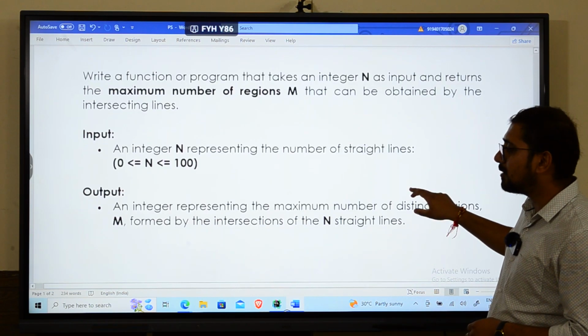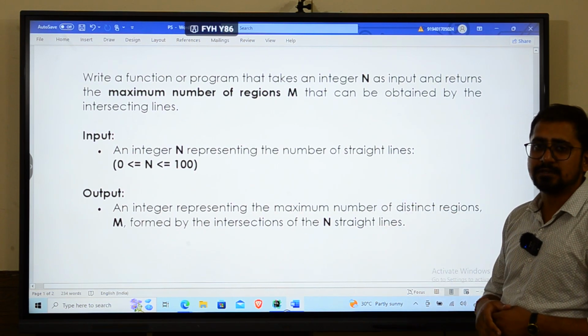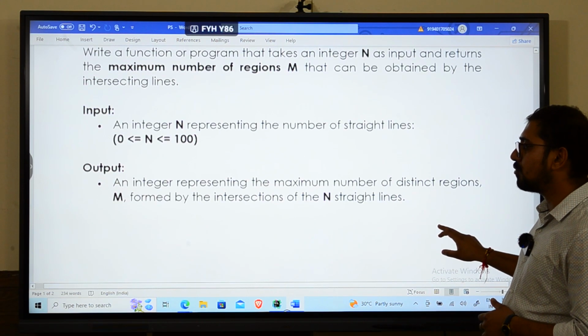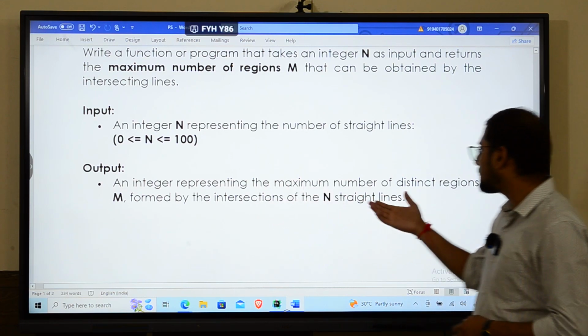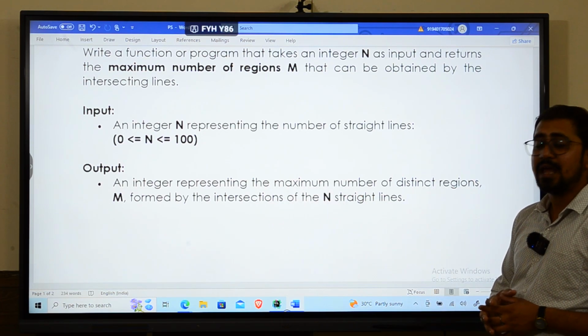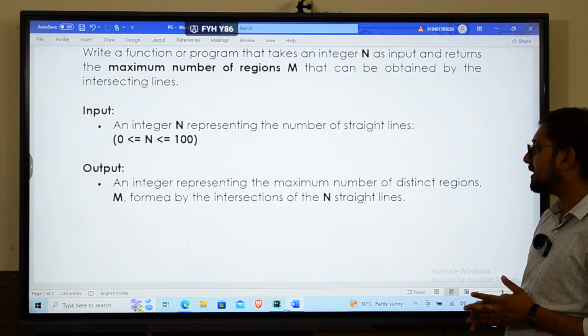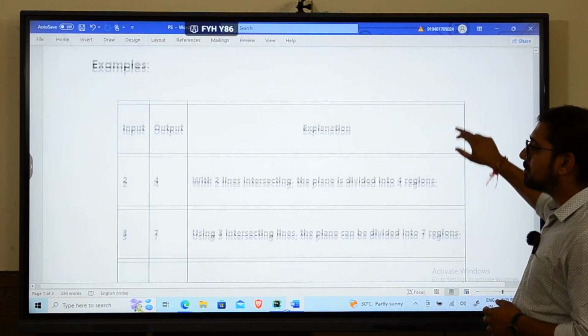Now here what will be the input? An integer n representing the number of straight lines. It can be anywhere from 0 to 100. Then we have the output. Now what will be the output? An integer representing the maximum number of distinct regions m formed by the intersection of the n straight lines. Now here we have some examples.